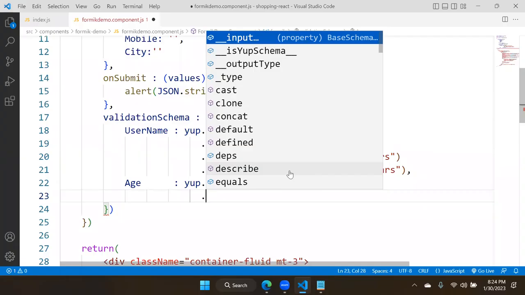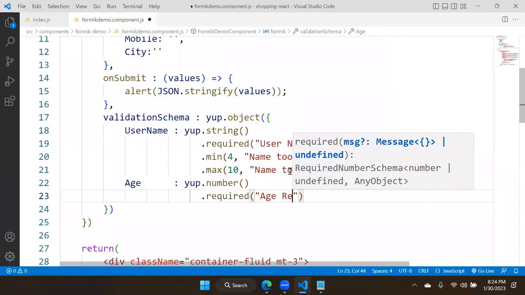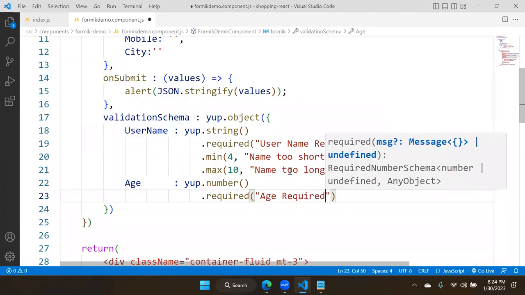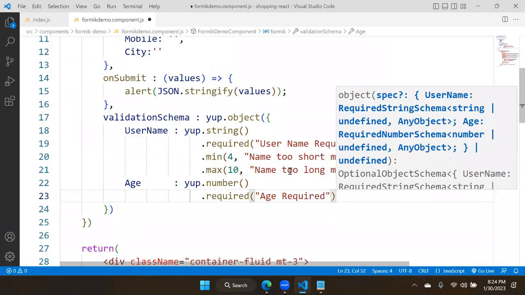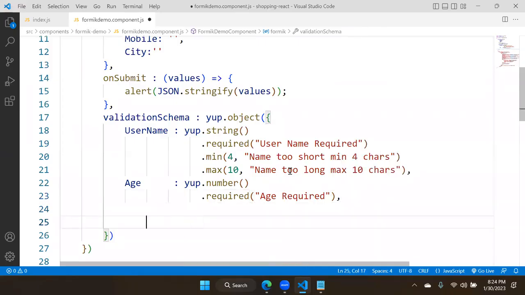What is it? This is also required. And we'll say age required. Required, that is the message. You can put min and max for a range of age if you want. That's not required as of now. I will add another one, which is mobile.